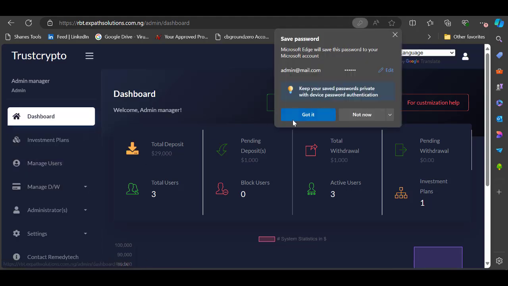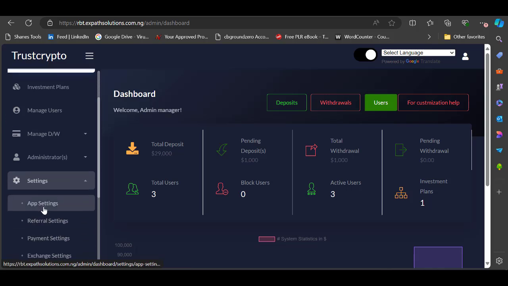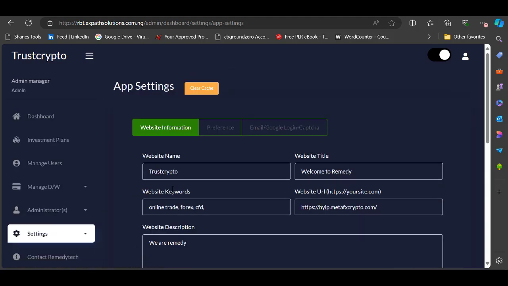So once you come to the admin, the next thing you have to do is come to settings. Can you see settings here? Click on settings. You can see app settings. From this app settings, you put your website name and your website information. You put all the information you have to put.